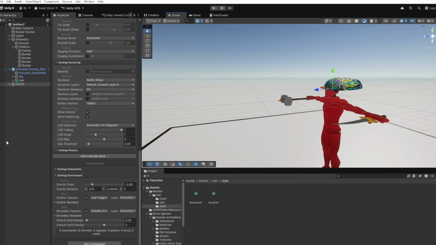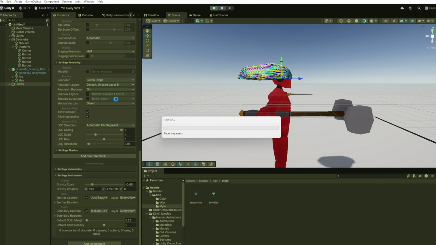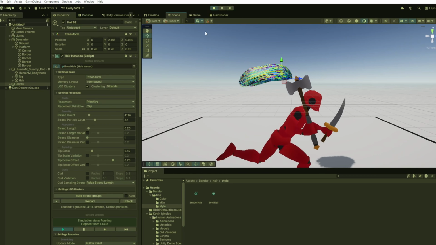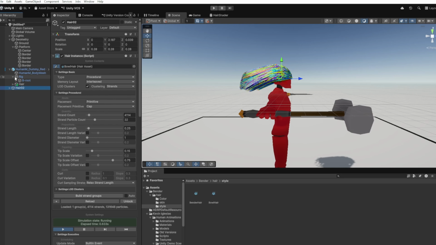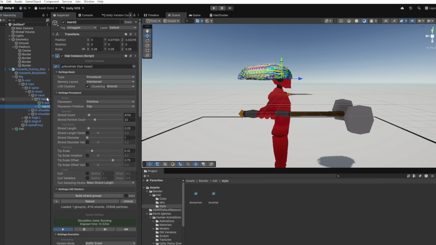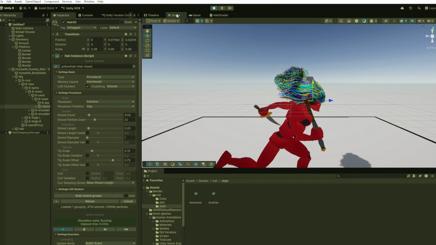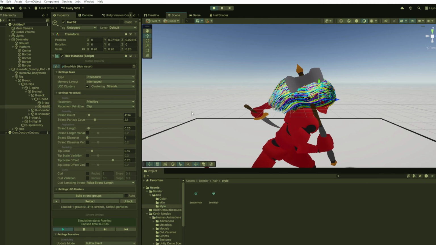If we play the simulation right now, you'll notice that the hair isn't moving with the character. And that's because we have to place the hair in a certain place in the character so it could just follow the head. So let's do that. Let's go to the rig and look for the head. Then let's place the hair where the head is, the head bone. And if we press play, you'll see that it's moving with the head now.